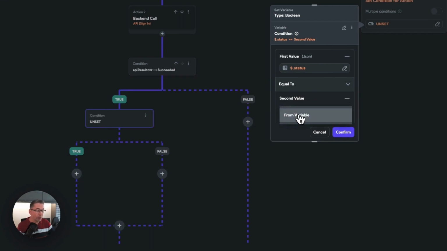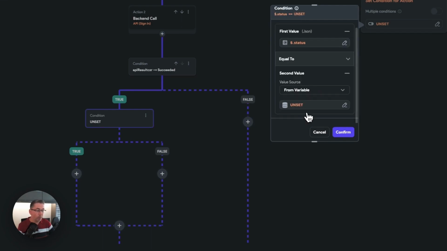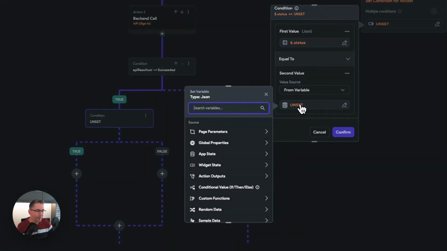So go here, choose the value source. We have to say from variable again. I just really would like them to put string back in there. It's something I must pick up with the FlutterFlow team.